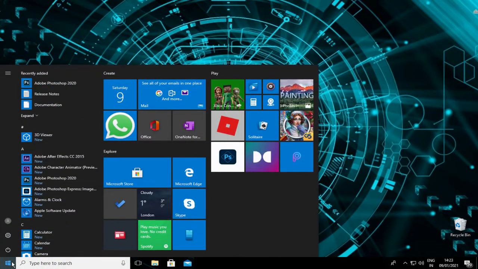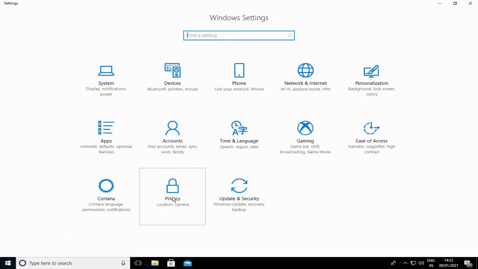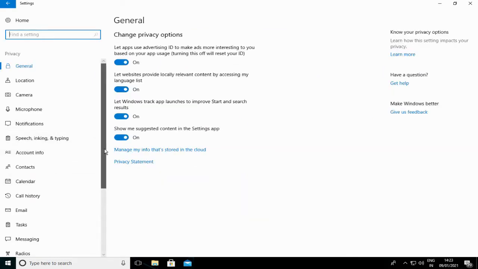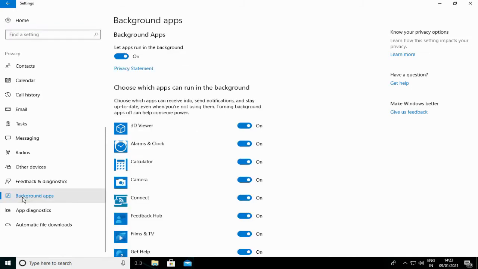First, click the Settings gear icon here, and next click the Privacy section. Next, click the Background Apps tab. Turn off the Let Apps Run in the Background button.